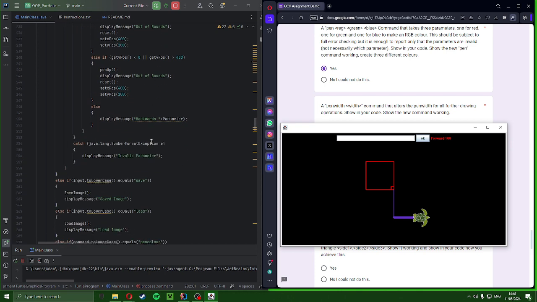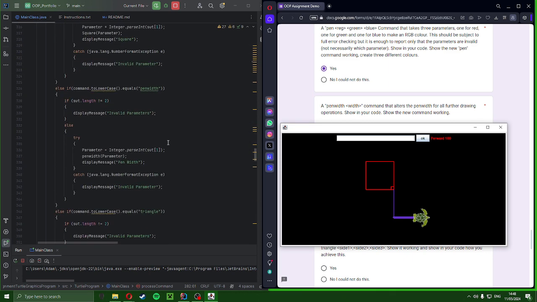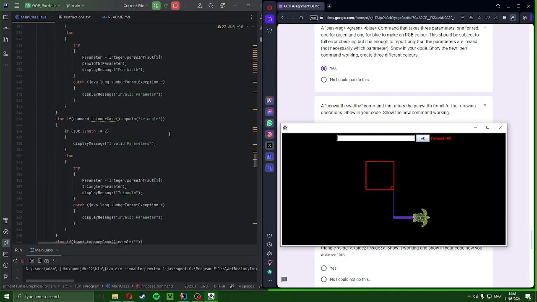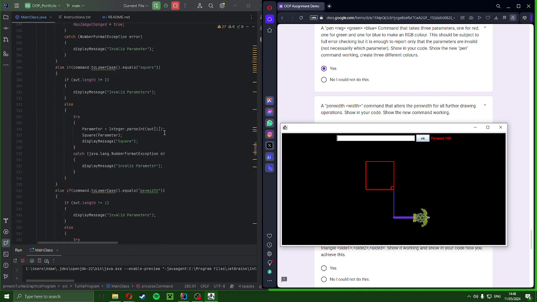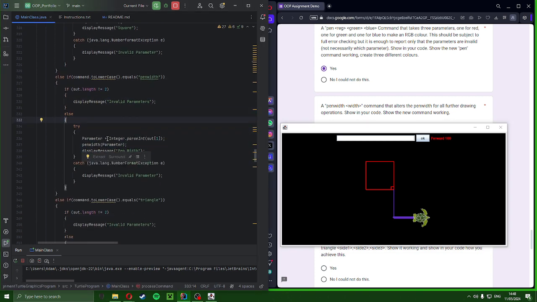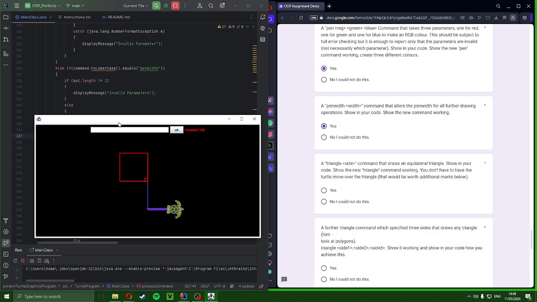Pen width. Square, so it must be below here. Triangle. Where have I put that, eh? Pen width, yeah, that's fine. Checks all the error checking, and then it will change it just like how it does previously. Change the pen width like that. That's fine.